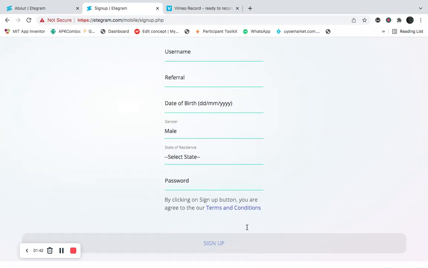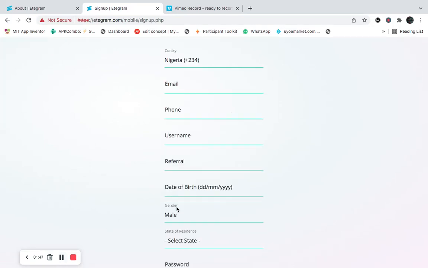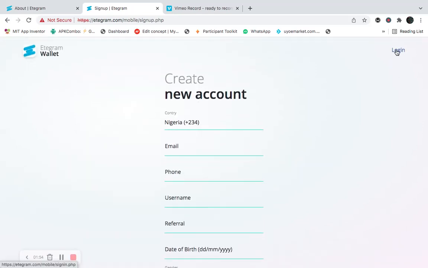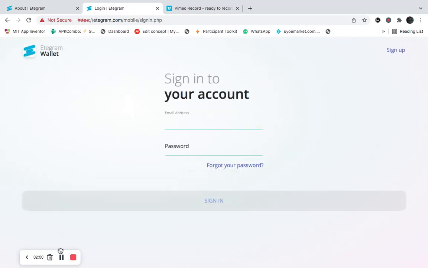you just need to fill in this information and sign up to your wallet. I already have an Instagram wallet, so I don't need to create a new account. I just need to click on login. Okay, so I'll just log in from here.